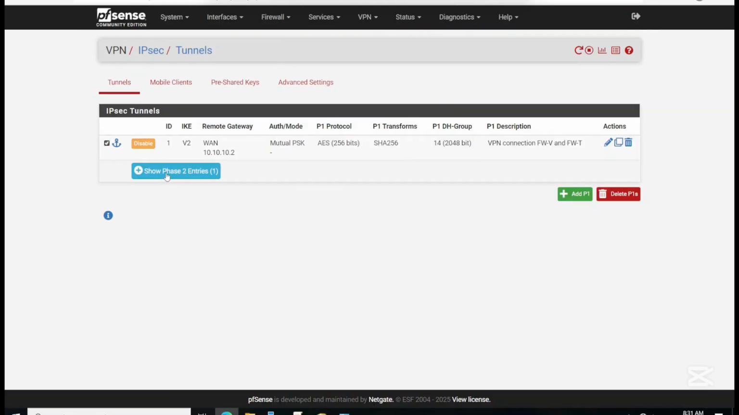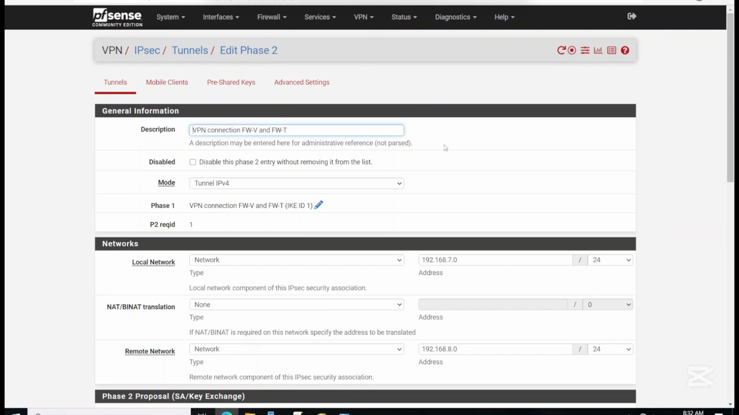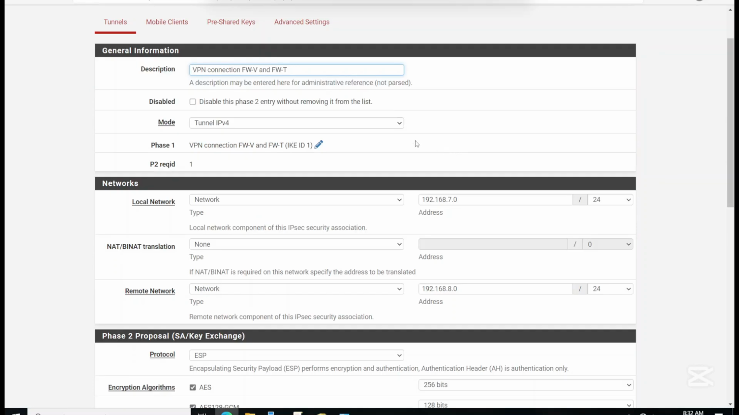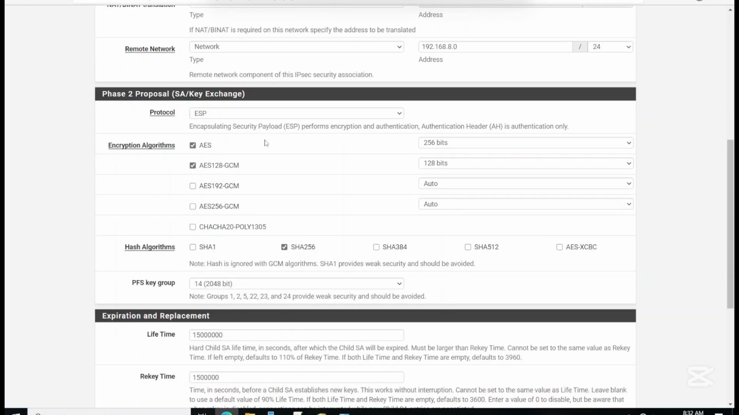On phase 2, I have to set up the LAN side of the connection. The local network is the network on this side, which is the Vancouver side, and the remote side is the Toronto side. All of these have to match between the two firewalls.